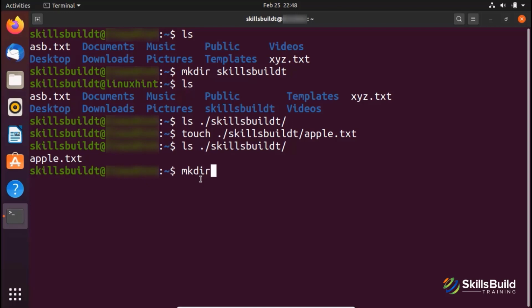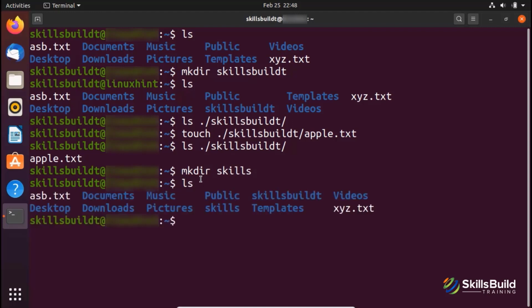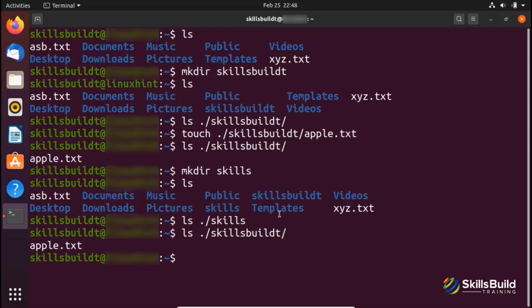Let's say I create an empty directory for example purposes. Let's say I write here skills. If I ls here, you can see that we have skills and we have the skills build t directory. Let me ls here quickly so that you know as well. Skills, hit enter, this directory is empty. And if I ls the other one, skills build t, you can see that it has the apple.txt file, which means that it is not empty.